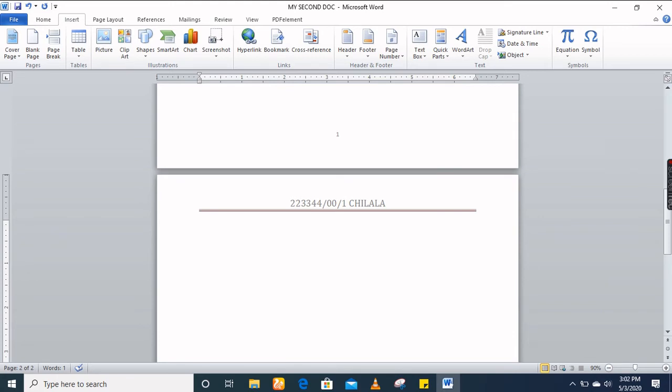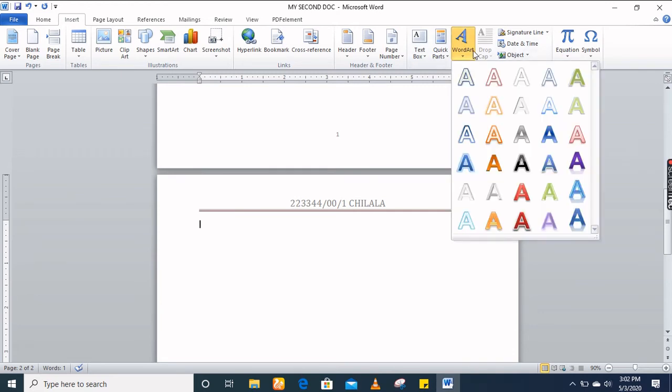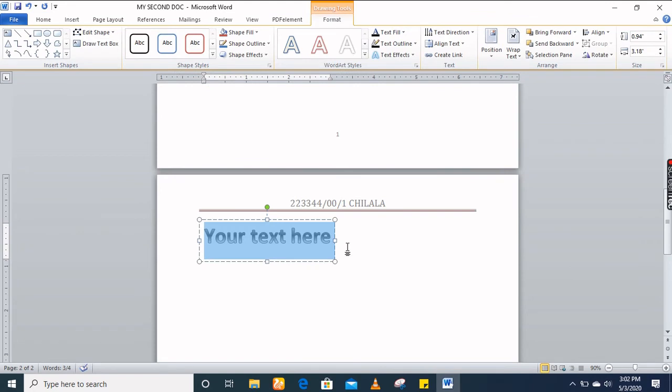Word art is what you use if you want to format the title of a page, or in most cases the cover page. If you click word art, there are many font types that you can choose from, depending on the version of your Microsoft Word. Click on it and it will ask you to add your text there, whatever your title is. Maybe, let's say your title is my research.